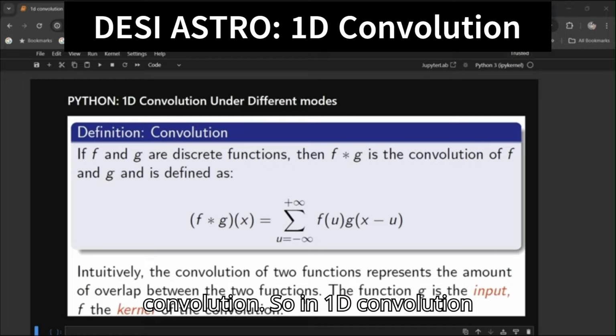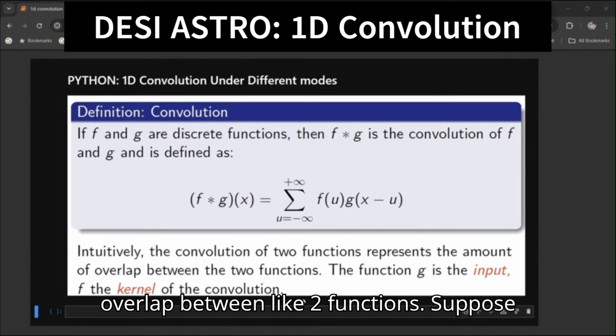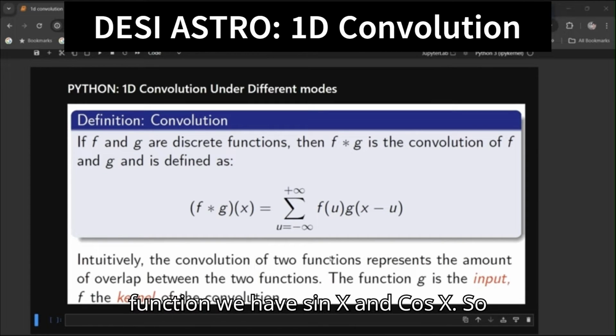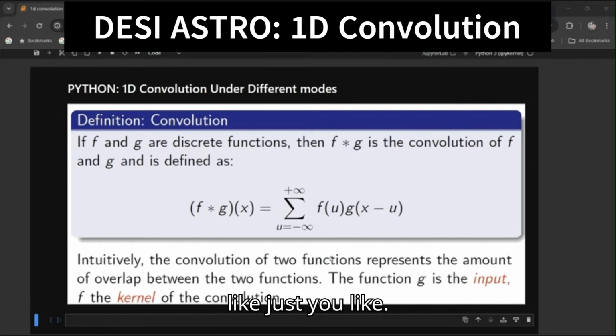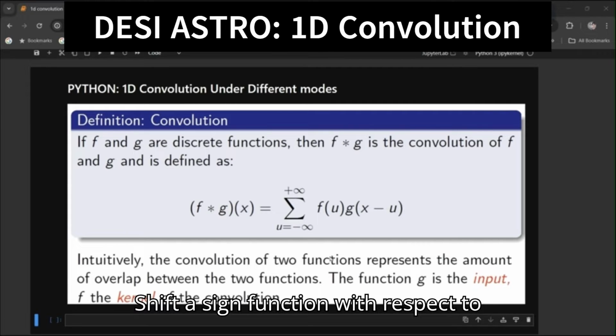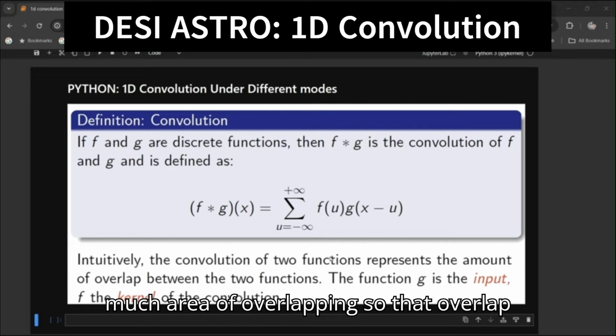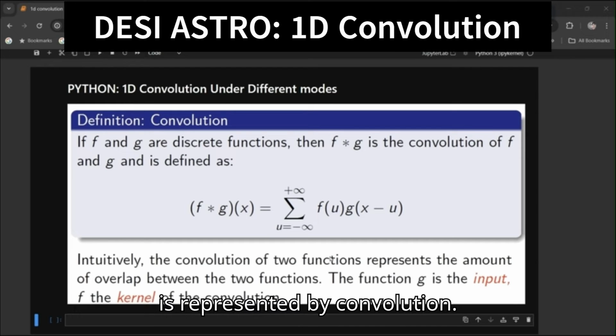In 1D convolution, you can understand it as an overlap between two functions. Suppose in terms of continuous functions you have sin x and cos x. You shift the sine function with respect to cosine on your x-axis, move it along the cosine function, and see how much area is overlapping. That overlap is represented by convolution. This time I am going to do it using Python coding on a simple 1D data.